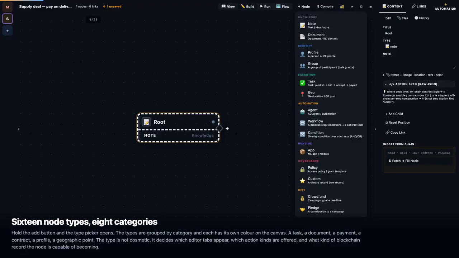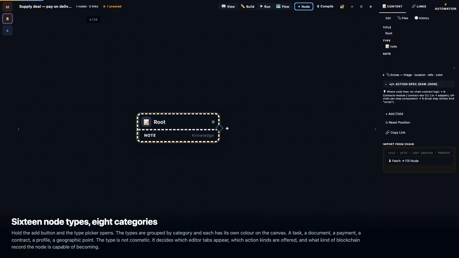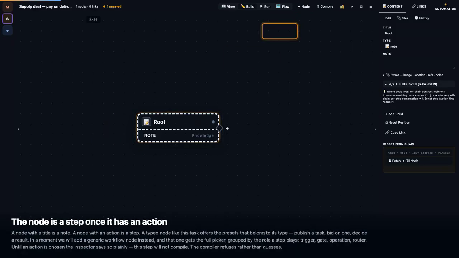16 node types, 8 categories. Hold the Add button, and the type picker opens. The types are grouped by category, and each has its own color on the canvas. A task, a document, a payment, a contract, a profile, a geographic point. The type is not cosmetic. It decides which editor tabs appear, which action kinds are offered, and what kind of blockchain record the node is capable of becoming.